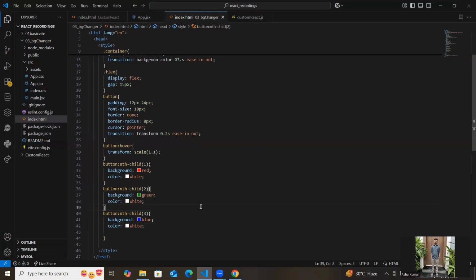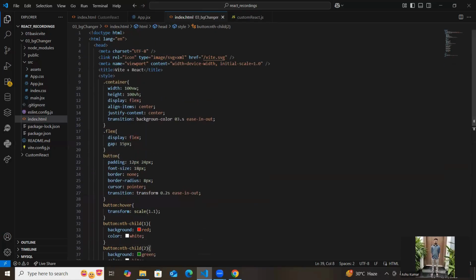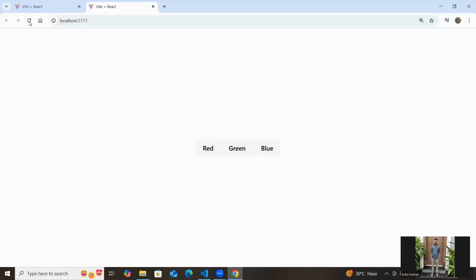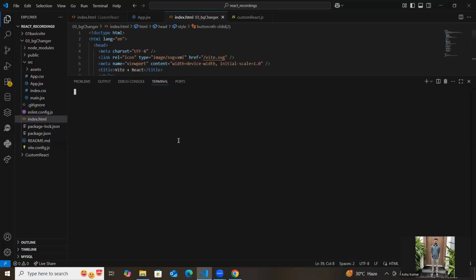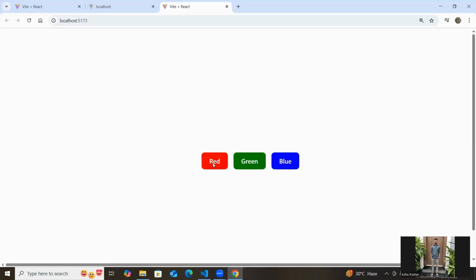Now let me check once again what's happening here. If I now run this code, you will see that my server is stopped. That's why the output is not loading. So let us run the server. First of all, we have to go inside the project, 03 background changer. Then here npm run dev we have to give, and the development server will start. If I click on this follow link, my page will be loading here and it says red, green and blue.